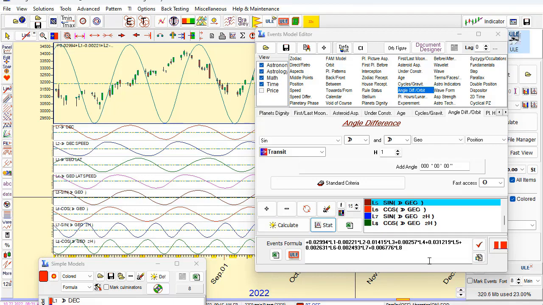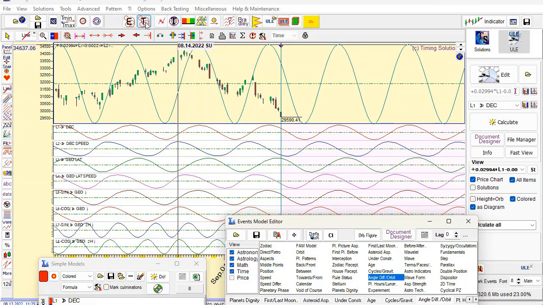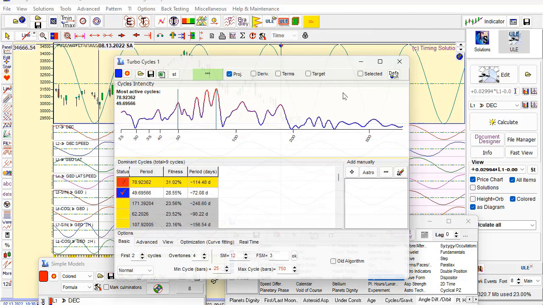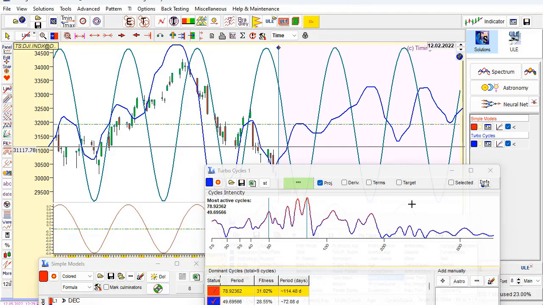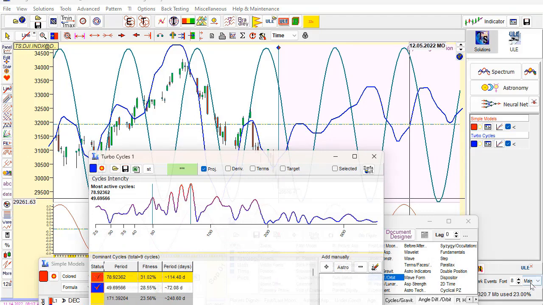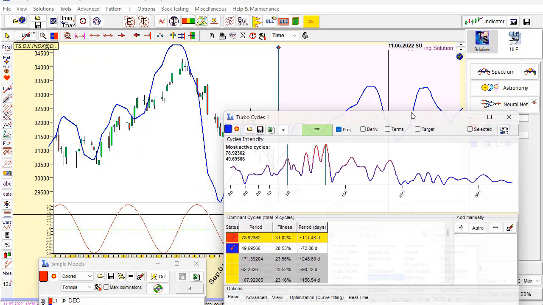One more thing I would like to mention. You see, now I do this in a turbocycles model. In the turbocycles model, by default it displays events. I remove all of this. To remove all ULI events, click this cross button. So all ULI events are removed now.